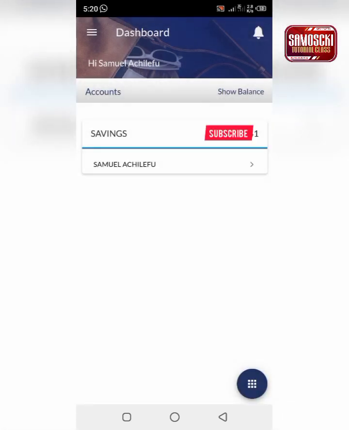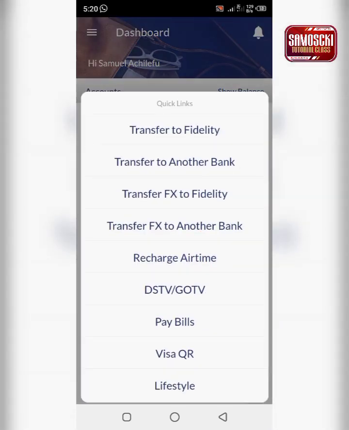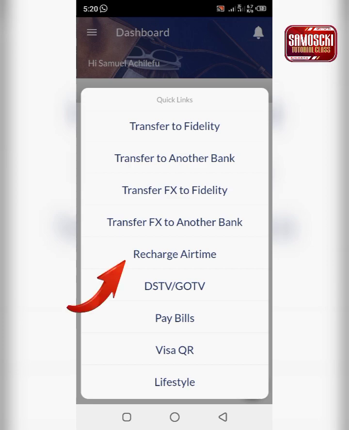So let's go. Firstly, if you open your bank app, you see something like this. This one now is the Fidelity bank app. So if you see something like this, you see the option there. This option, you click there, you click on recharge airtime. It's very, very simple.